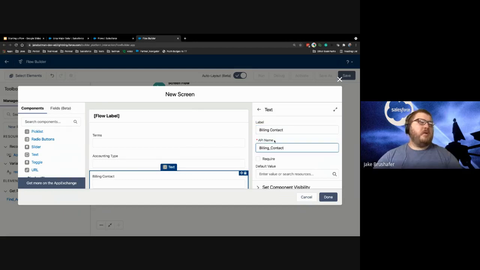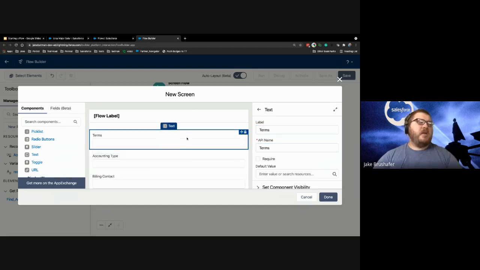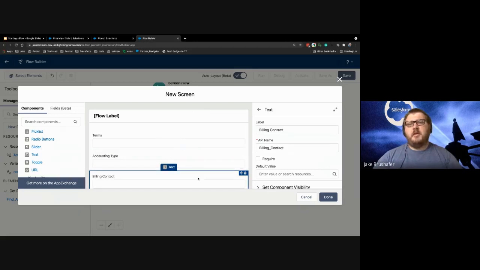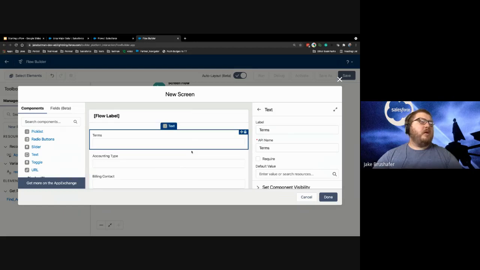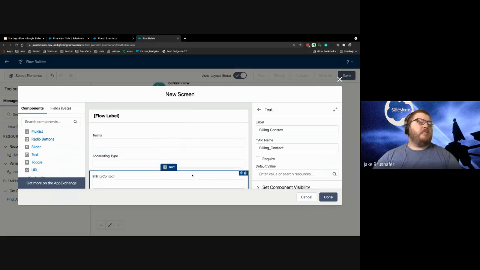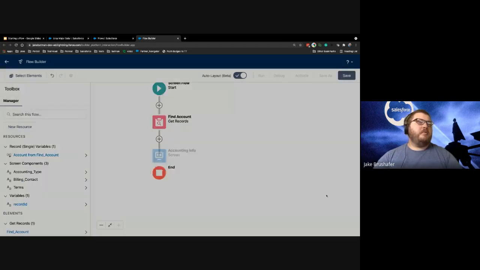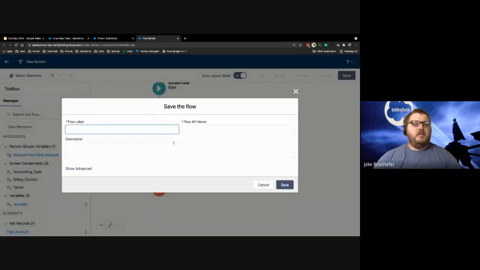You'll notice as I go through here that it's creating custom API names for every single thing. This is so we can actually reference all these later on in our flow if we need to. So right now, all this is doing is presenting the screen. And I'll go ahead and give this a save. I'll call it accounting flow 2, because I already have accounting flow 1.